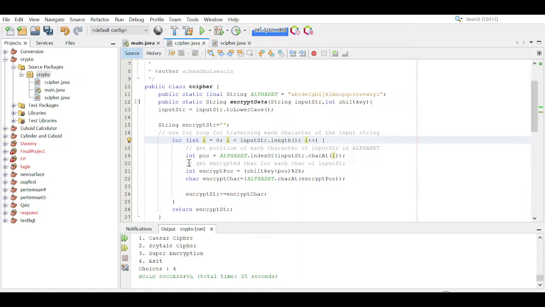And next we have this get encrypted character for each character of the input string. As you can see here, it is the common function for encrypting in Caesar cipher, which means the integer encrypted position is the shift key plus the position of the character in the alphabet. So if we have the letter A in our input string, it is 0 here because indexes start from 0.